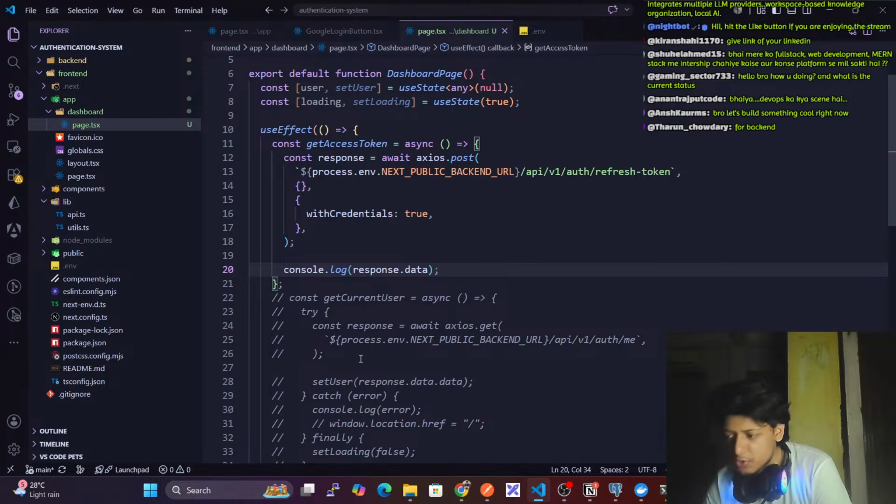Ansh, bro, build something cool right now. Okay, like right now I'm trying to learn advanced backend system design. Right now, my goal is to build my own startup as well. Okay.